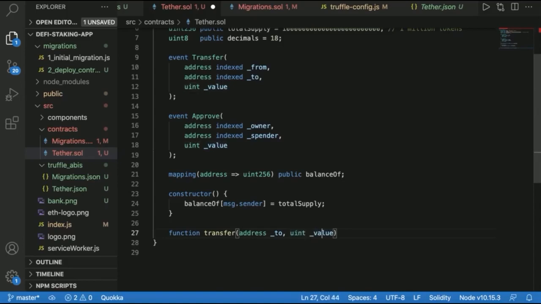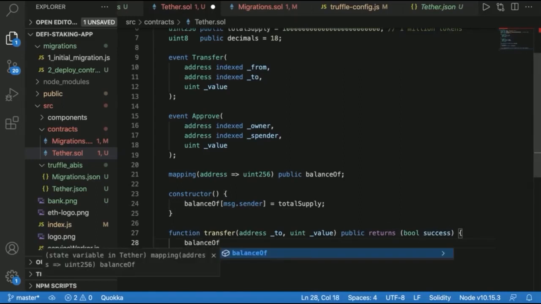So we have our uint, and we're going to make it public. We're going to create a bool, create a public returns. We're going to do bool success. Bool success. Oops, not return, returns. Bool success. Okay.